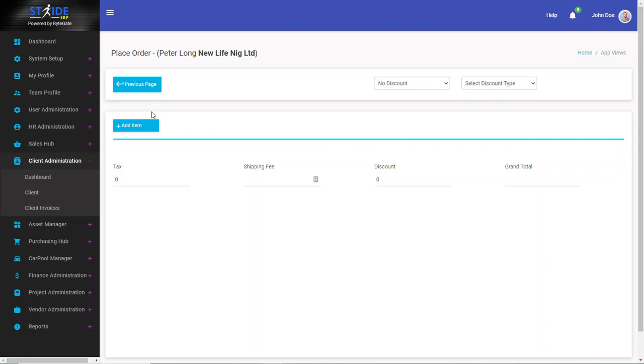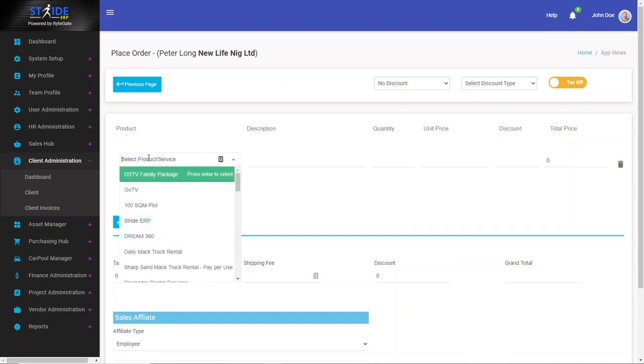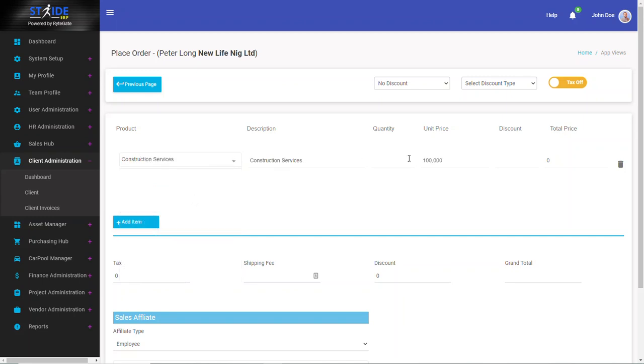Now within the Orders page, you have an option to add new items. So now we are going to add a construction service order and a DSTV family package order. These are things that Peter Long called to place an order for. So I click Add Item. I want to do construction service first. Select that. It shows 100,000 naira.